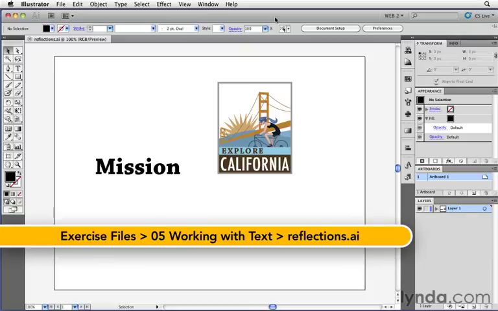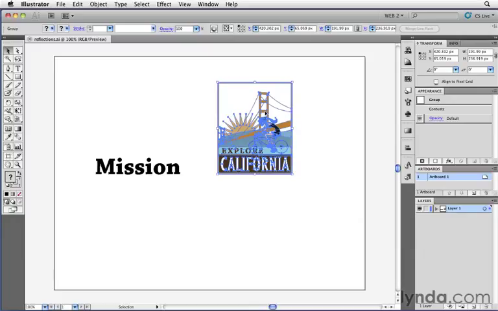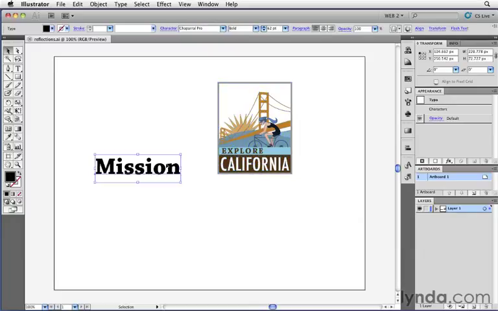I have a file open right now. It's called reflections.ai, and I have two objects here. I have some art, which is basically your group, and then I have some text, which is some live text right over here. So let's start off by applying this reflection to a text object. The benefit of applying the reflection while the object is still a text object and not converted to outlines is that even after you've applied the reflection, we could still make a type change to this, and the reflection will update accordingly. This will also allow us to easily convert this to any use as we need to later on.